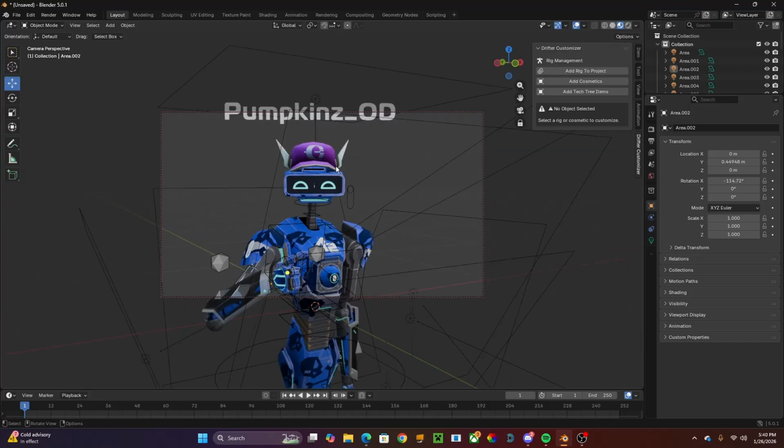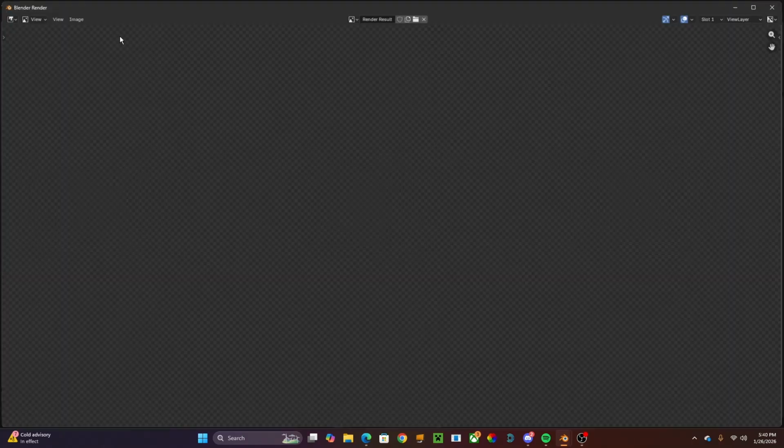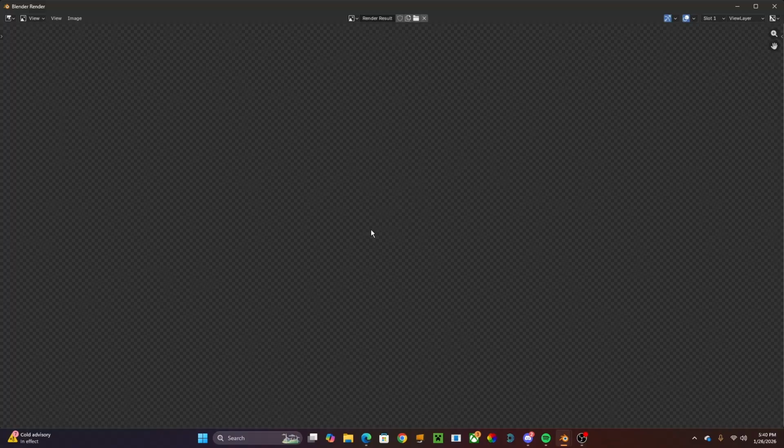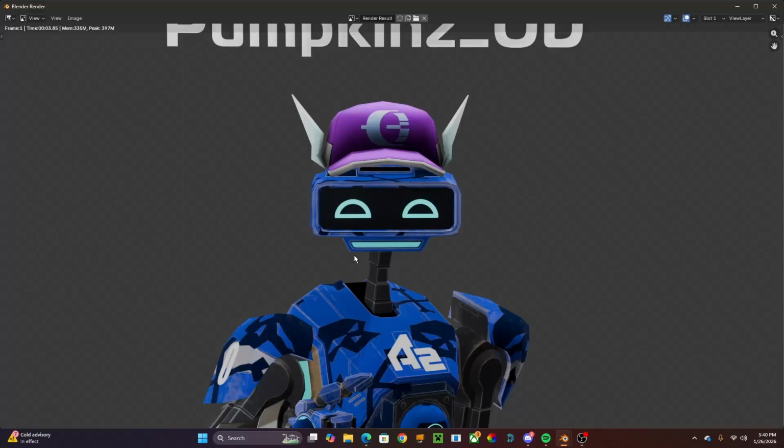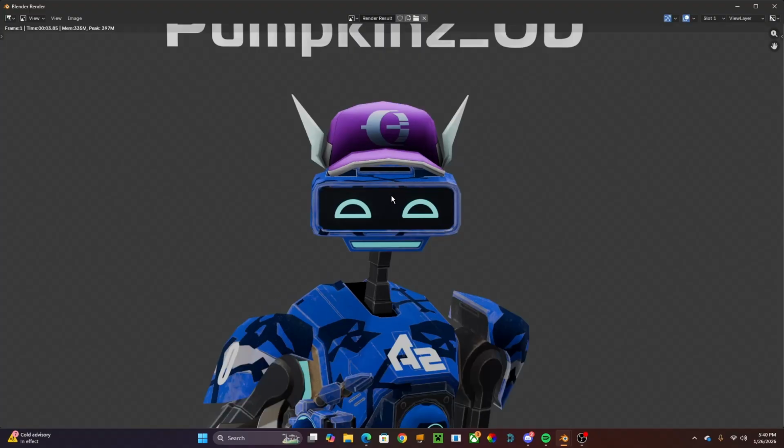Then when you have a good camera angle, or what you think is a good camera angle, go ahead and render. You're gonna want to press render up here and render image, and this is what will happen. When you go down here, it'll just, yeah, make sure you have this, and then here's where it gets a little bit tricky.